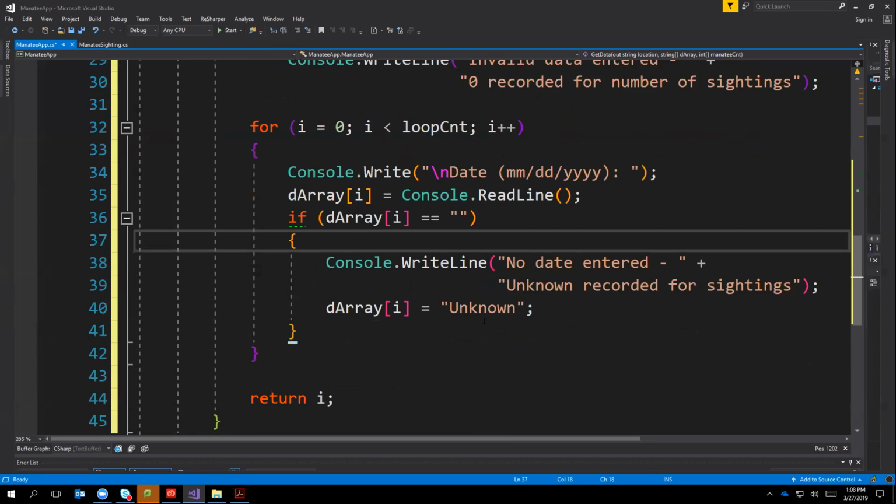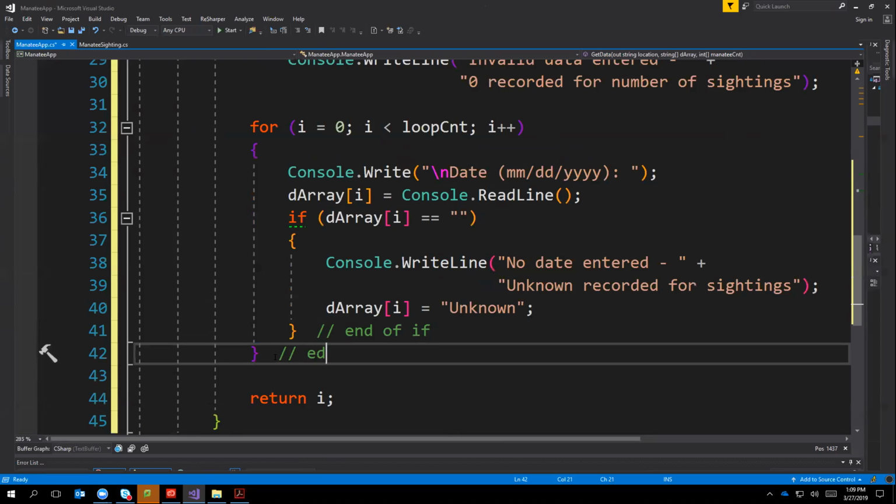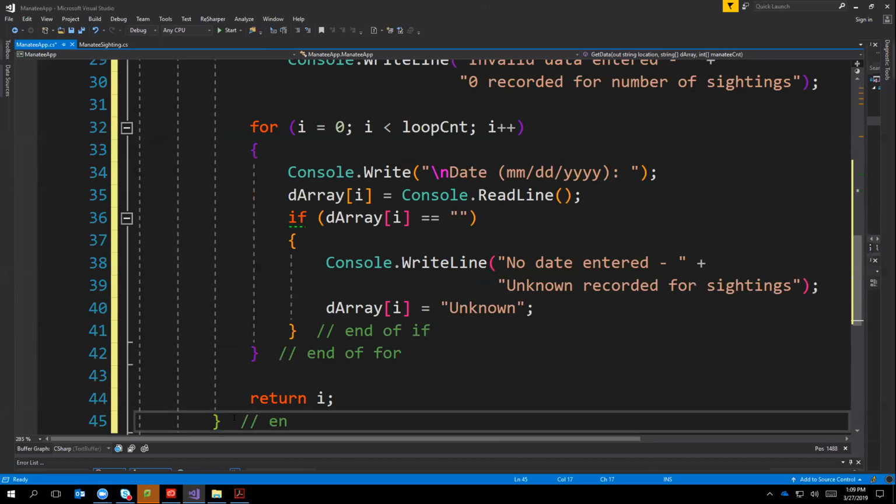So now as we go through here, we're going to add a little bit more code to ask them how many sightings occurred on this date. And then the return value we're going to send back to the caller was how many sightings there were. Let's test this before we add the rest of that code in. I'm going to label the end of that if statement and the end of the for loop, and then the end of our get data method so that we can find our spot easy when we come back.